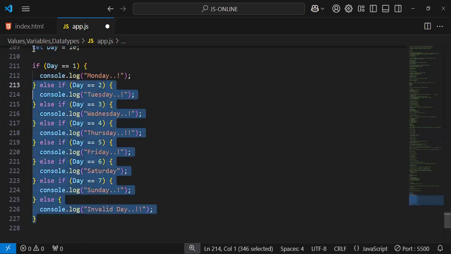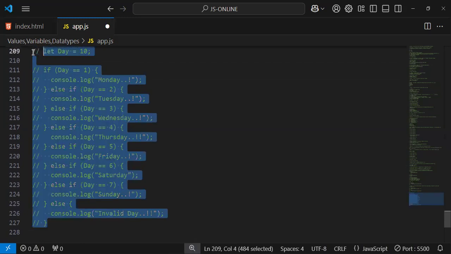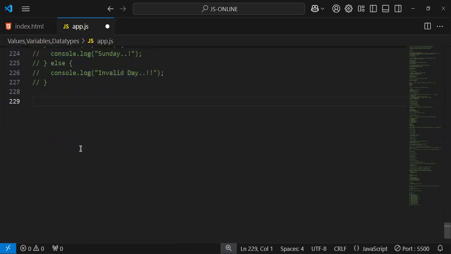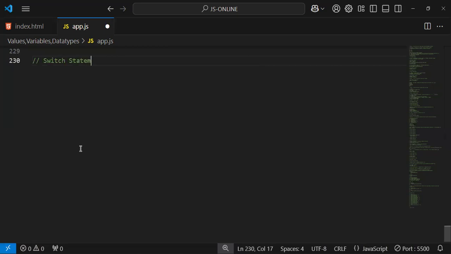So there is one more thing which is called the switch statement. Sorry. It is the same alternative for the else if condition, or if else if condition.